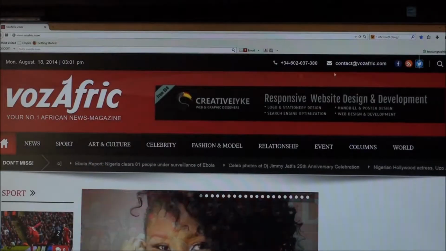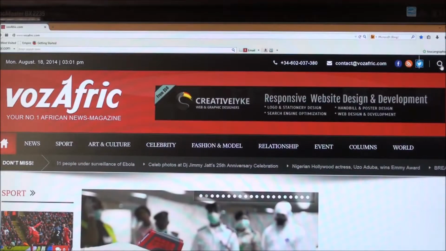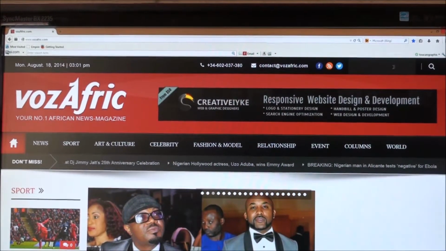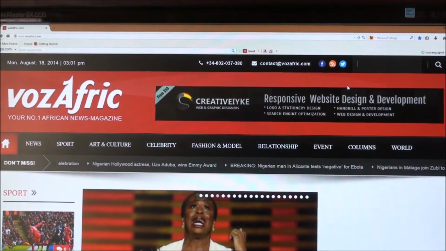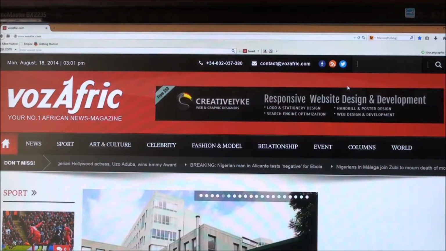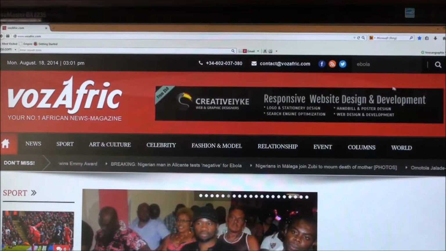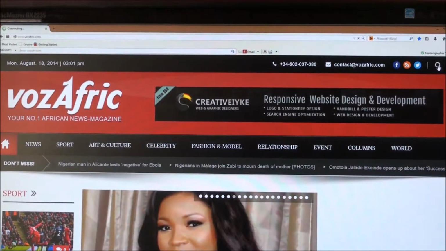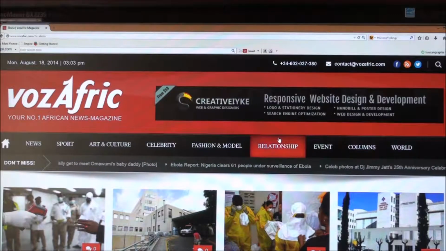And here as well we have the search bar. If you want to search for something on the website, maybe you find it difficult to get, you click here and search, and it appears. So you can search for whatever you want. Let's say for example you want to search for Ebola. You type Ebola and click on search here, and it's going to give you every news about Ebola.